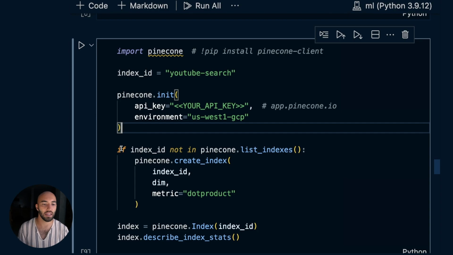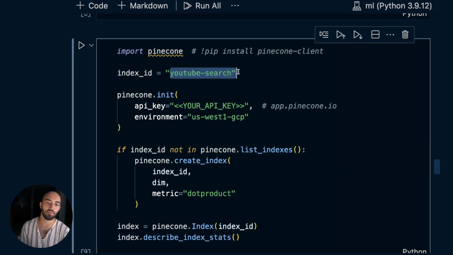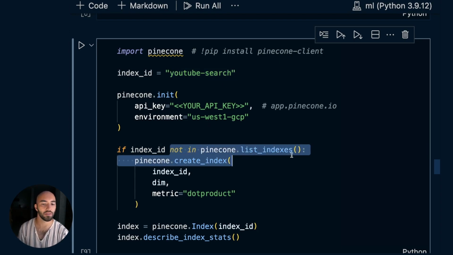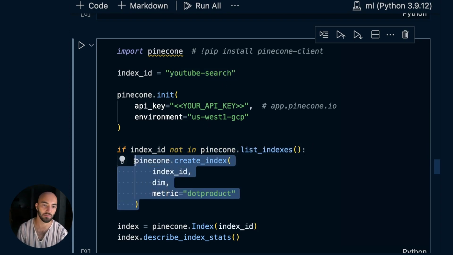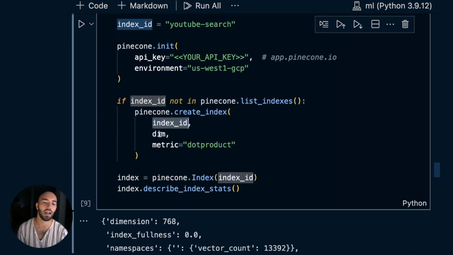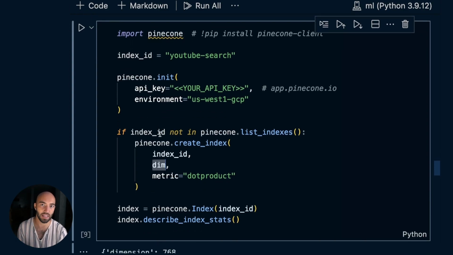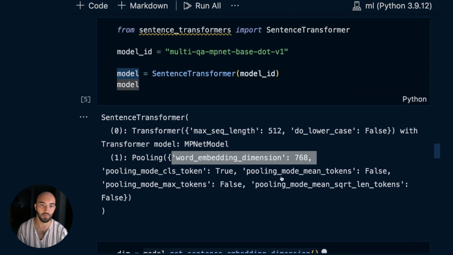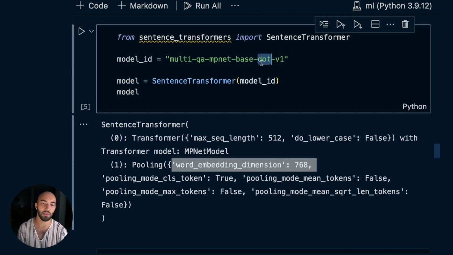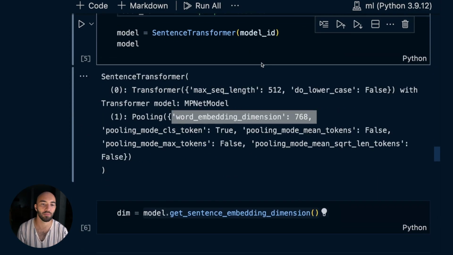And then what we're doing here is saying, if the index ID, this YouTube search, which you can change, by the way, you don't have to keep YouTube search here, if that doesn't already exist, I want to create a new index. So we're going to create the index. We're going to set dimensionality to 768, which fits with the embedding dimensions that we have. And we're going to use a dot product metric. And remember I said that's because up here, this model is embedding within a dot product vector space. So that's pretty important.